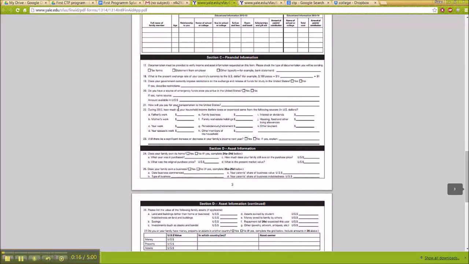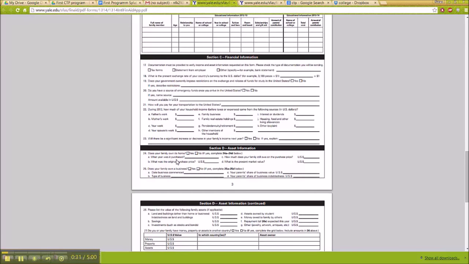Does your government currently impose restrictions on the exchange and release of funds for study in the United States? Some banks do impose restrictions, but you need to inquire with your bank. This is something that your parents will need to go and ask for further information about.